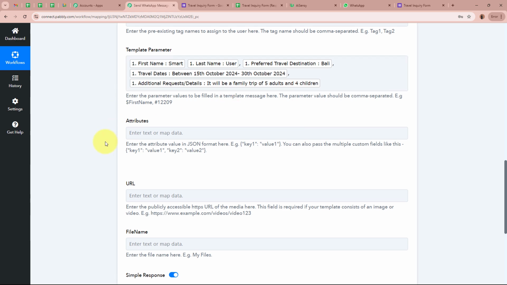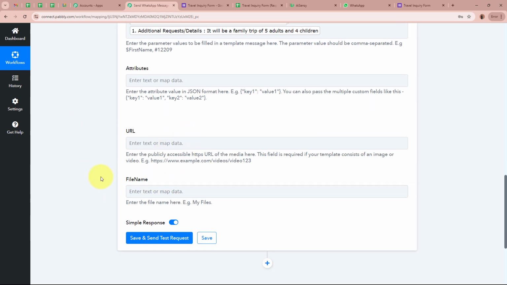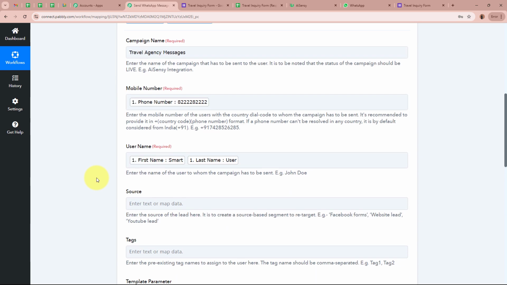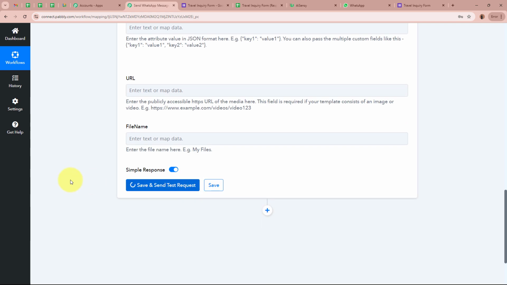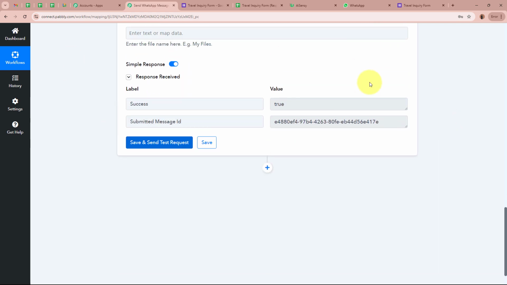After that, it is asking for the attributes, URL and the file name. I do not require these fields, so I'm going to skip this part. After filling in all the required details, I'm going to click on the save and send test request button. As I've done that, you can see we have received a response right over here, which is a positive response. Success comes as true and we have received a message ID. So this is a positive response.